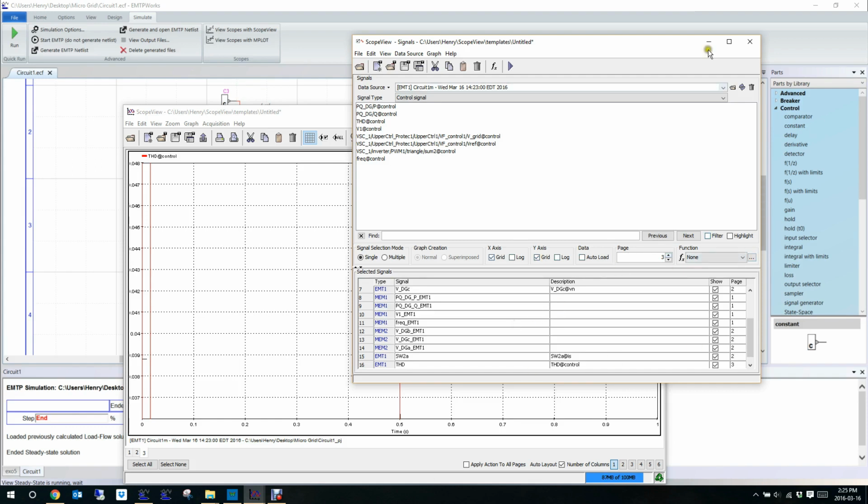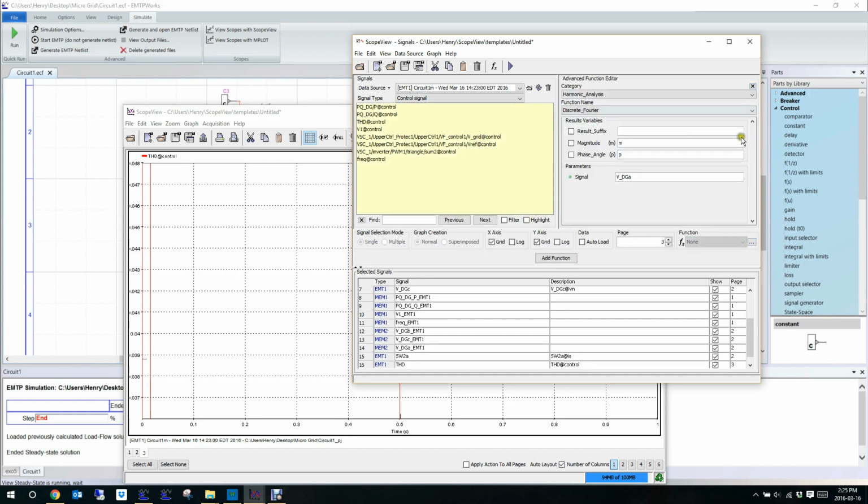Okay, so the last thing we can do for power quality is actually check out the frequency content of this voltage. So for that we can use a scope view and use this function here. You can select the category harmonic analysis and use the function discrete Fourier. Okay, so let's do that for the voltage of the DG. I can put that on page 4, for example.